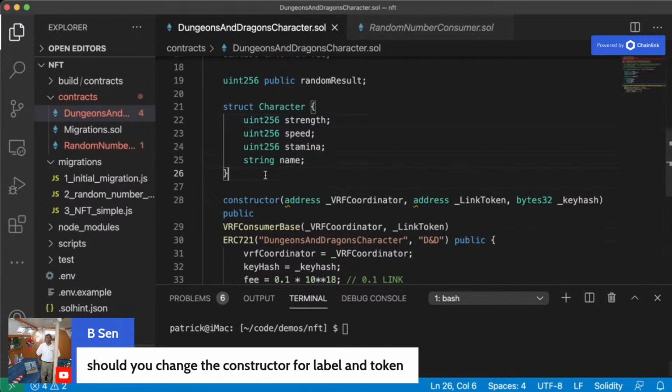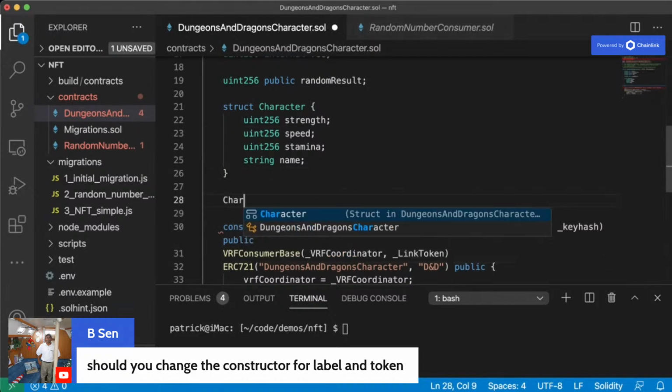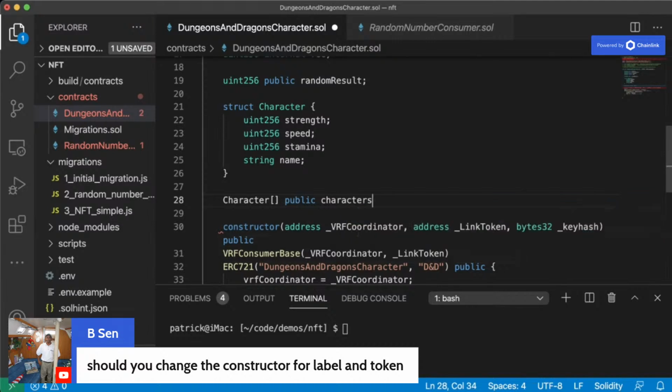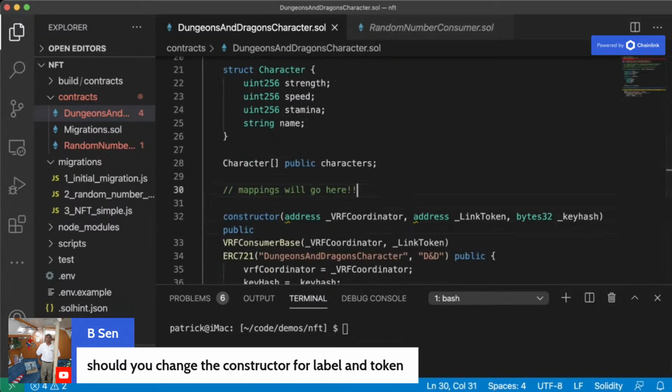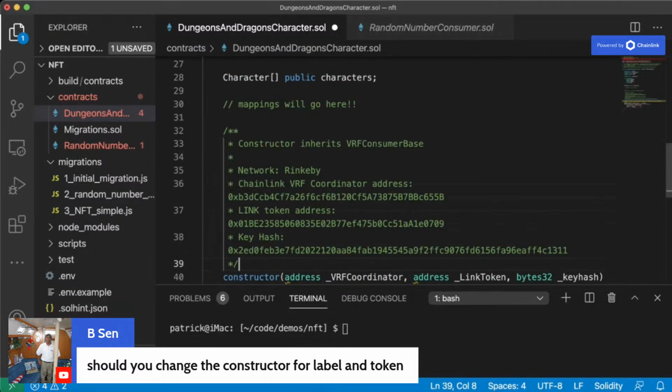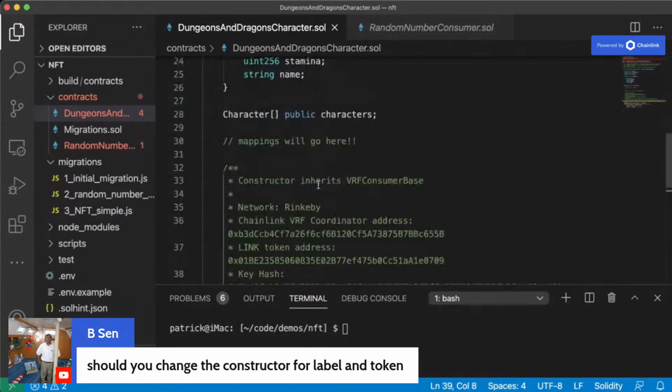To keep track of them, we're going to need a list of these characters. So we're going to create a Character array, public characters. This is where we're going to store all the characters that we create. We're also going to need some mappings, but we're not going to go into that yet. Mappings will go here, but we will come back to that. And again, we're going to put this comment right above the constructor. It just has all the stats for Rinkeby. It's literally the same as what's up here. Don't worry about it for now.